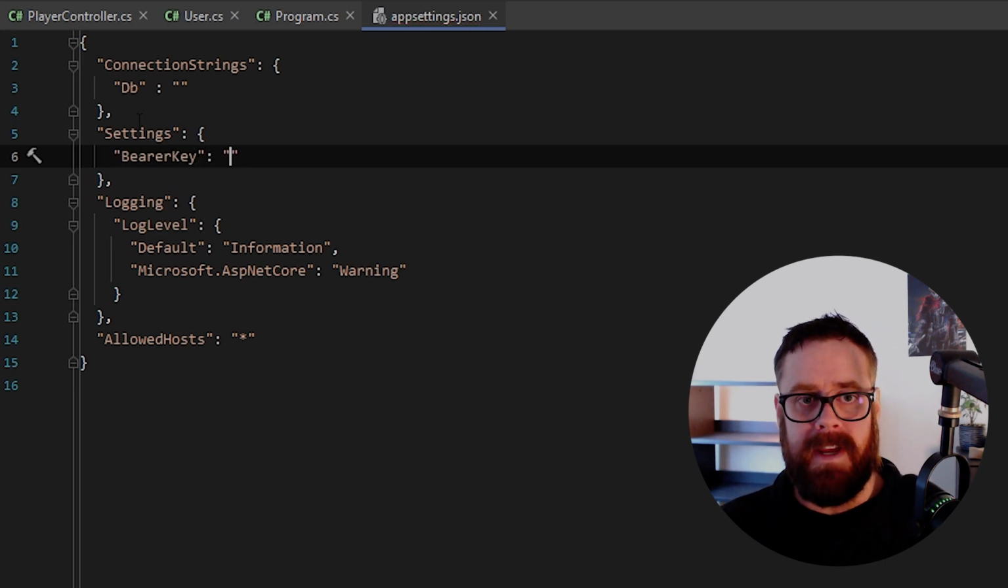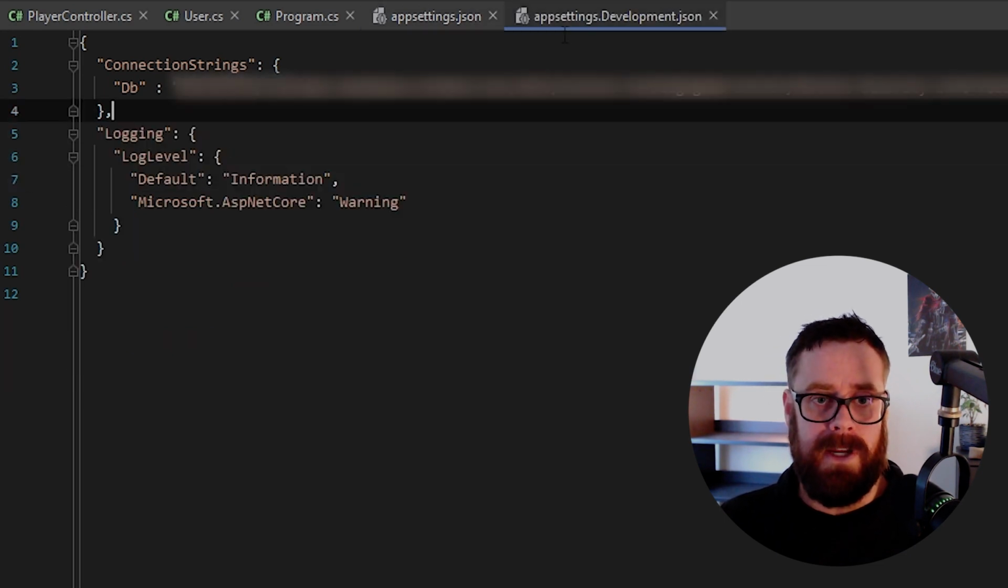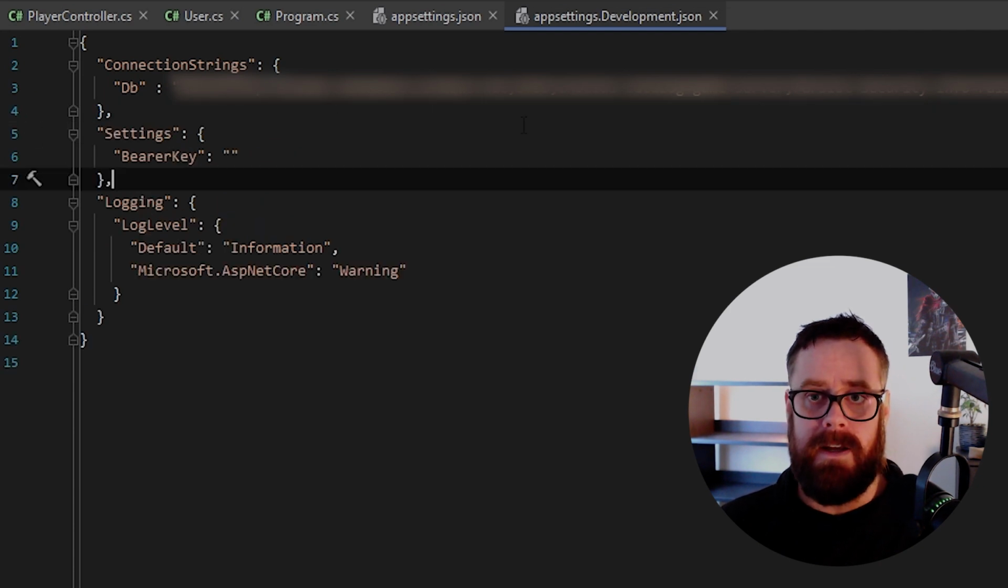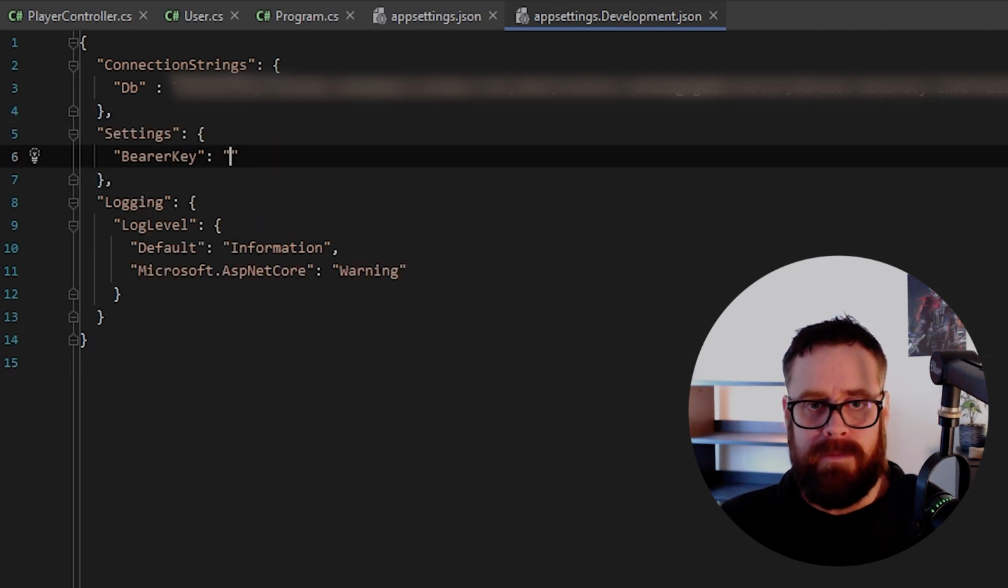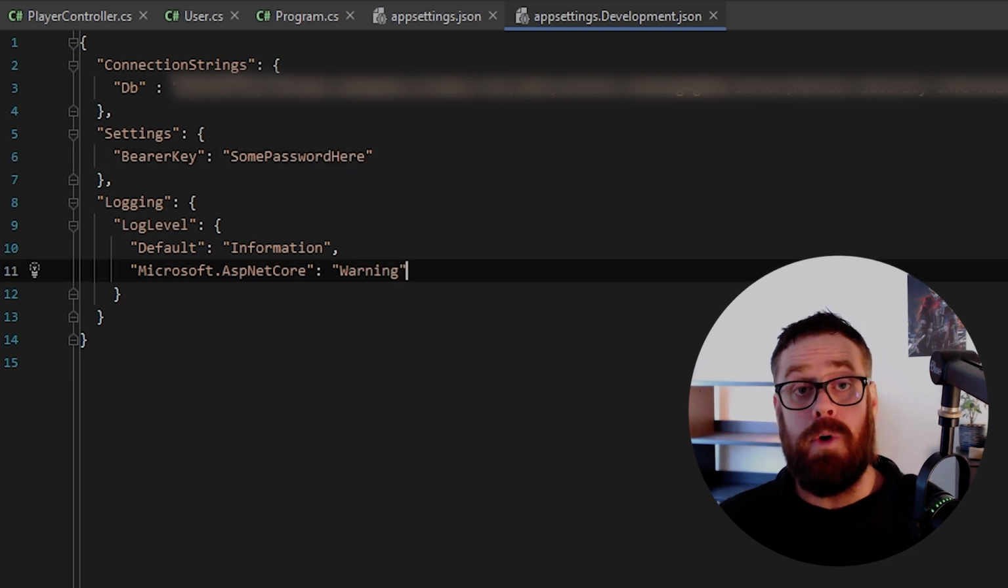And I'll show you what a bearer key is in a moment. So if you remember, this is in our app setting. So this is production, so I'm not going to put a value here. I'm going to go over to my development settings. And for the value, I'm just going to put some password here. Obviously, the more secure, the better.